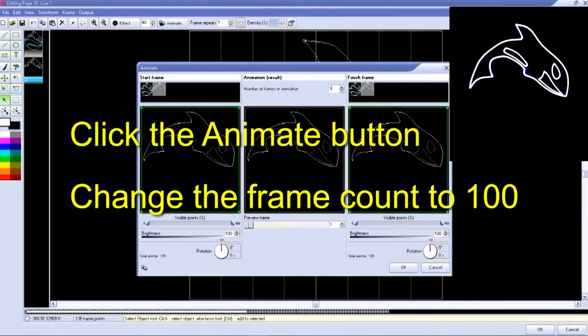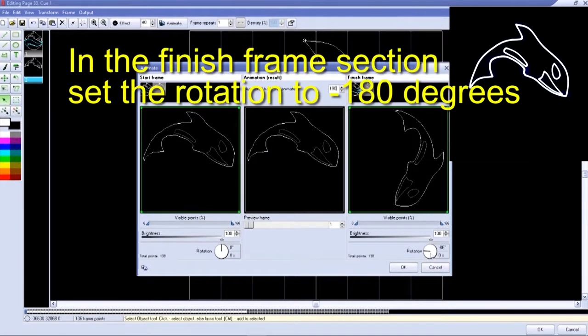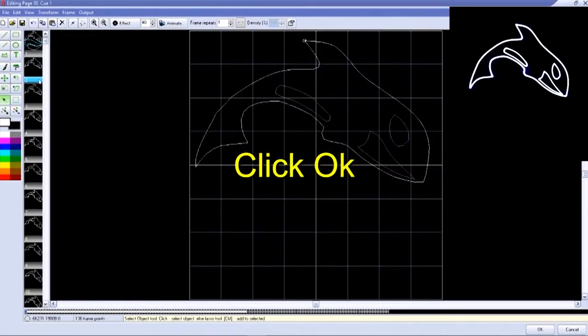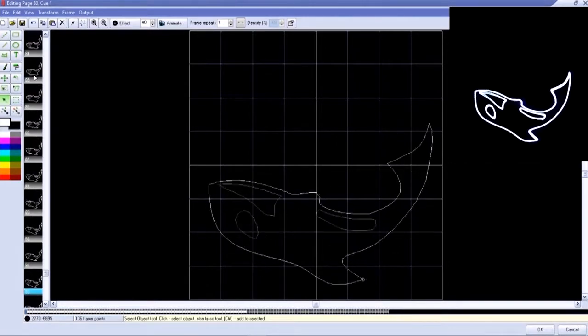Next, click Animate and set your frame count to 100. In the finished frame result, rotate the whale 180 degrees and click OK. As you can see, the Animate tool automatically generates 100 frames to rotate the whale.